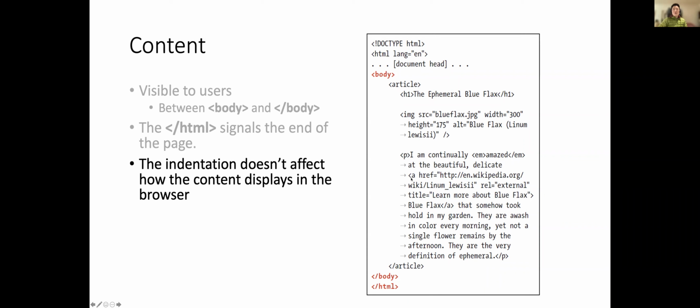So this way, visually, you can very easily see that there's body, and you have the article inside, it starts from here, and inside the article, you have these three other things. They are at the same level, not inside of one another.